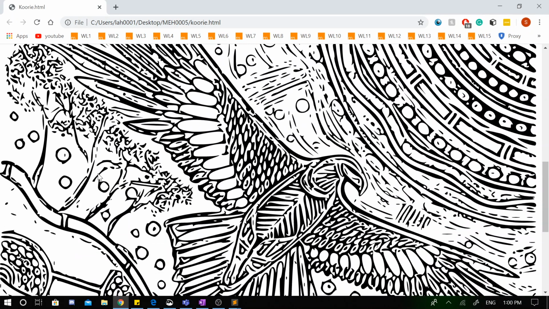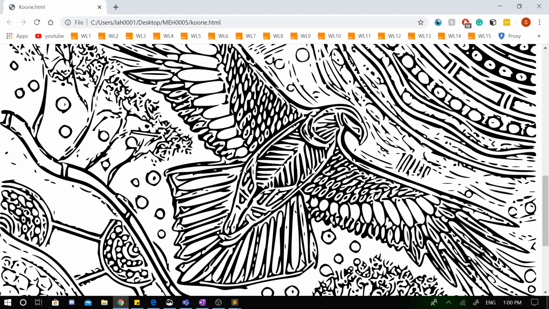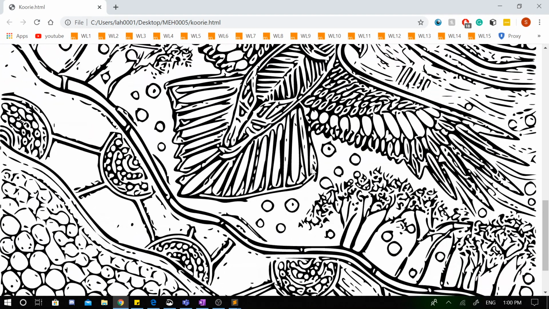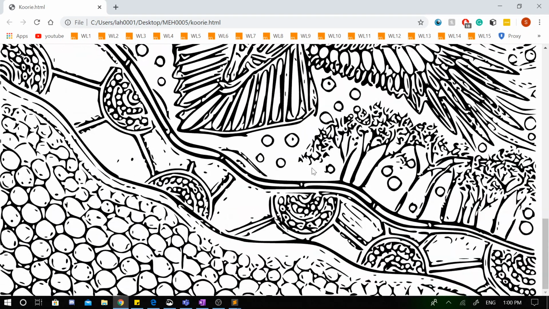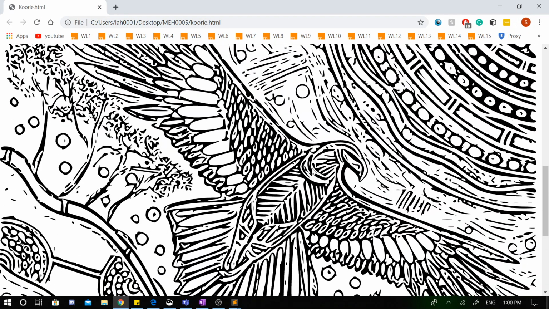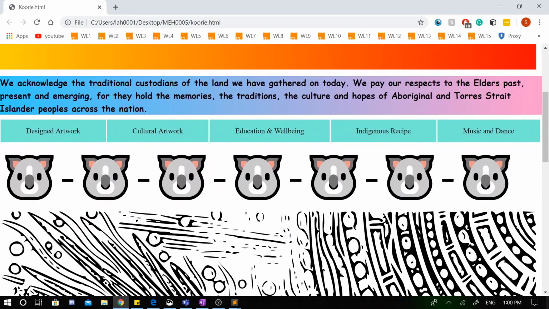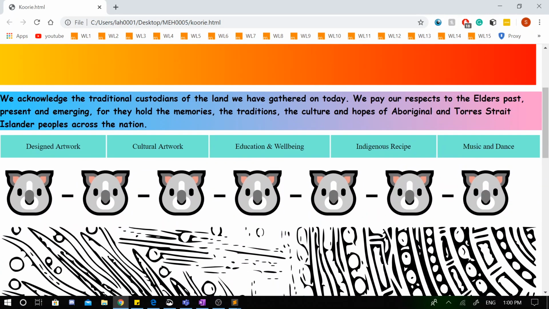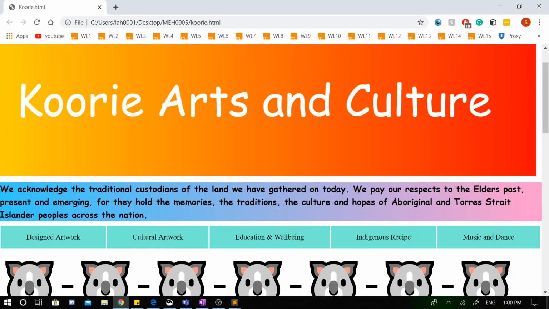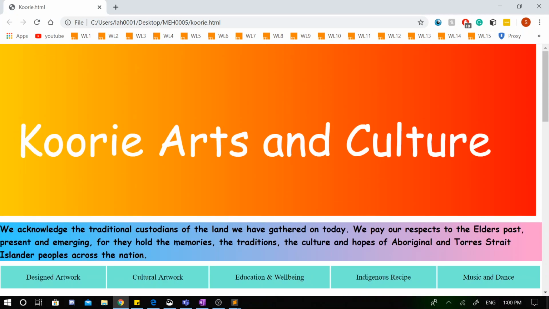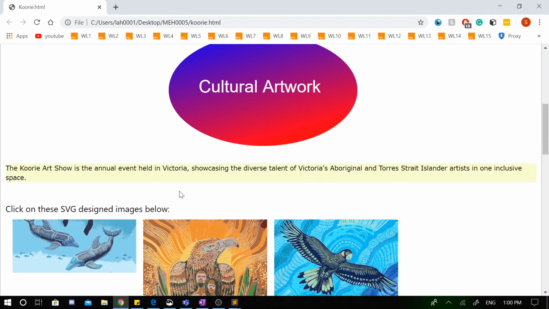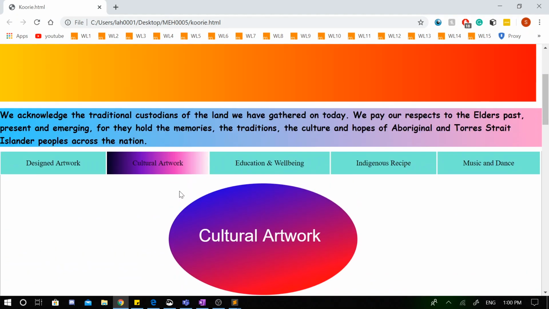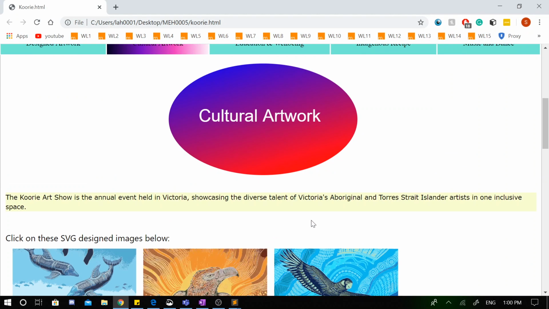Here's an SVG illustration that Sayameta made that uses Aboriginal artwork techniques to recreate a photo in SVG. For this project, we've really emphasized the SVG elements, as you can see with the gradients and especially these interactive buttons which change color when you press on them. And these ellipses with the gradients.